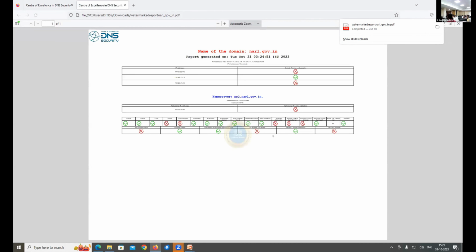Based on this report, we are giving that report to MIT and Nixie also at the Corona time for COVID domain names, malicious COVID domain names.